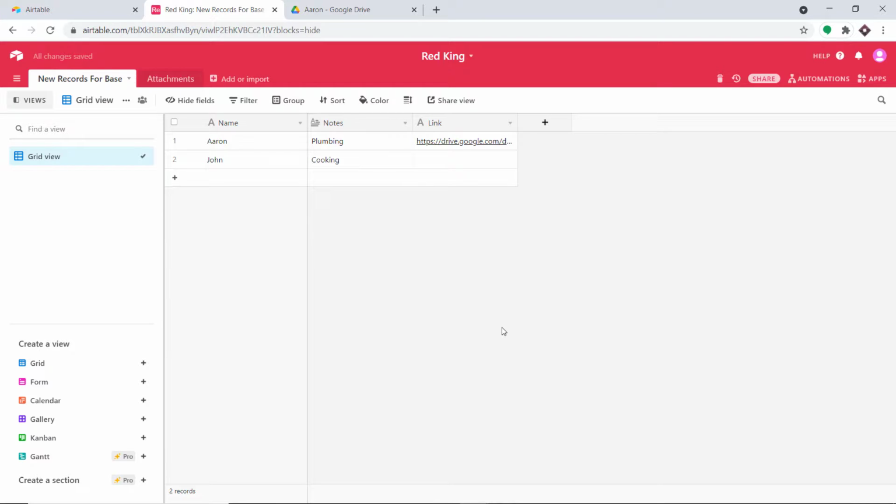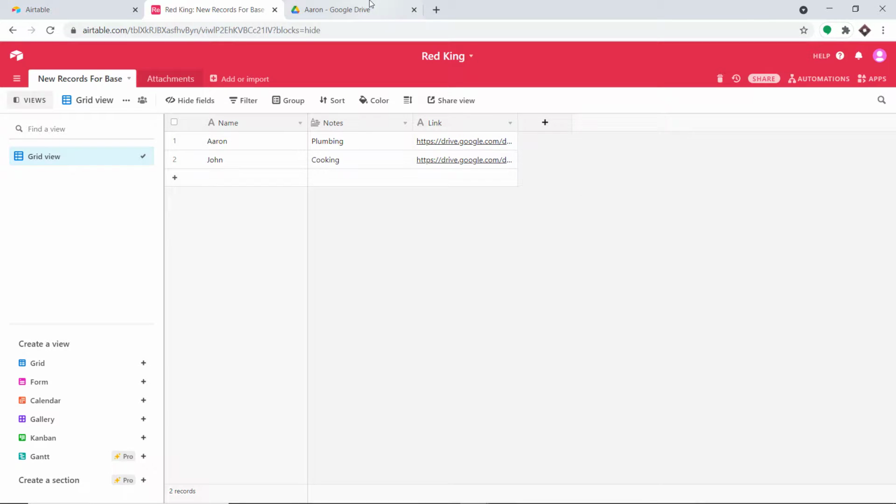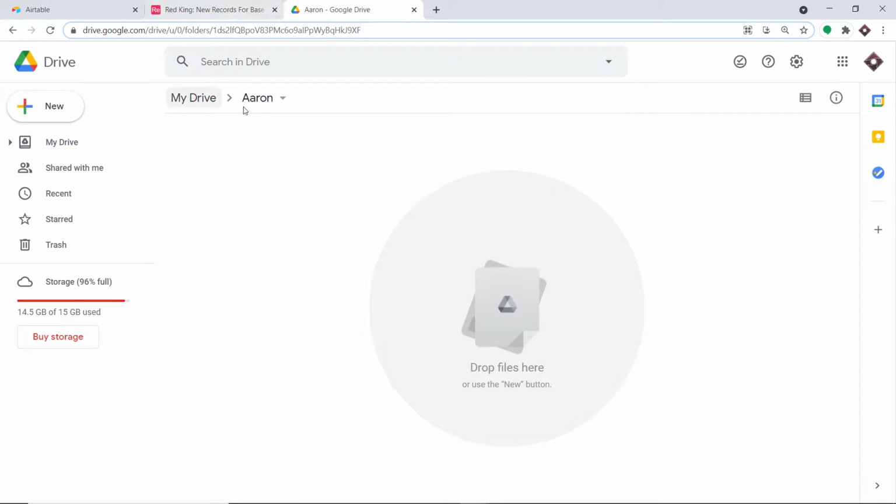So a person has been created, that is John, and then we have created a new record, that is cooking. So the idea is that once this field has been added, a new link will be automatically added here. So give it 1 or 2 seconds and the link will be automatically added here. Okay, so as you can see, we have got the link. So your obvious question is, what is this link? So we have developed the automation that once a record is added, a folder will be automatically created in my Google Drive. And this link is basically the link of this folder.